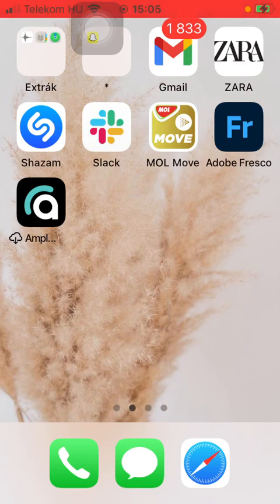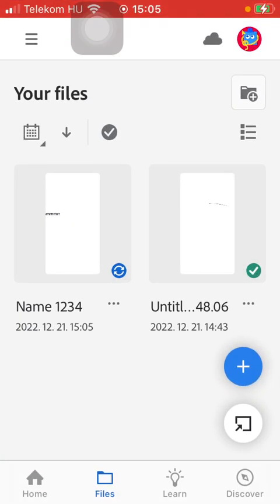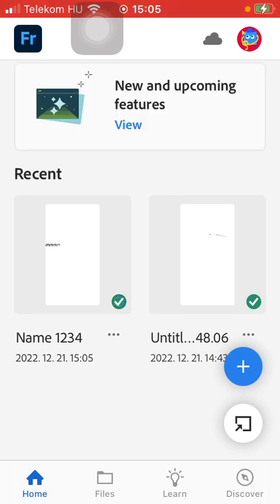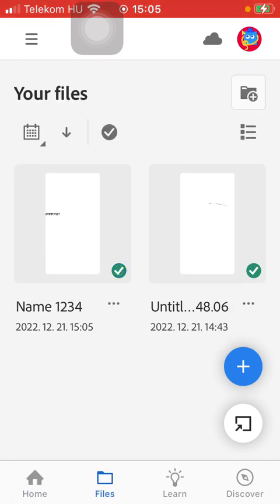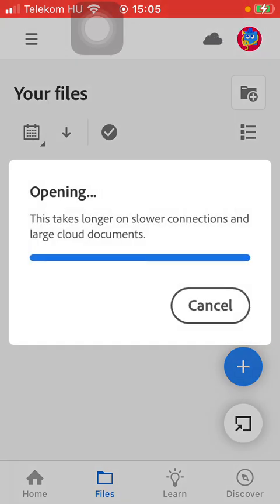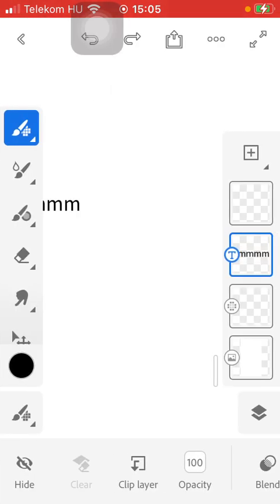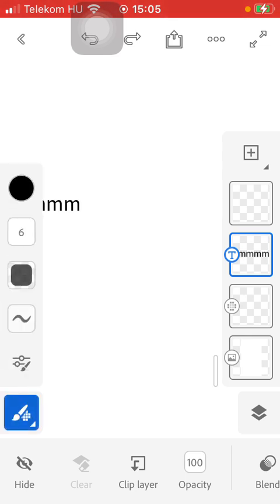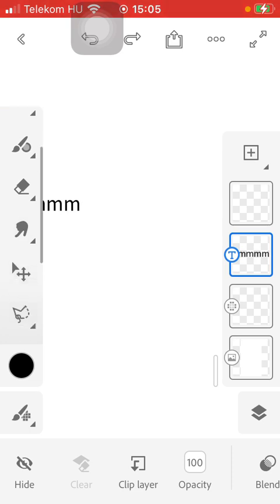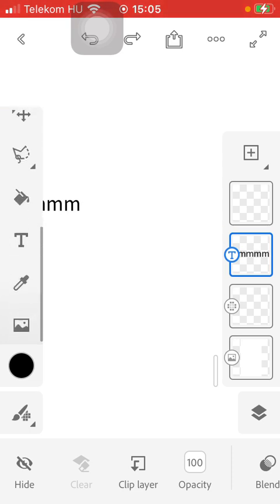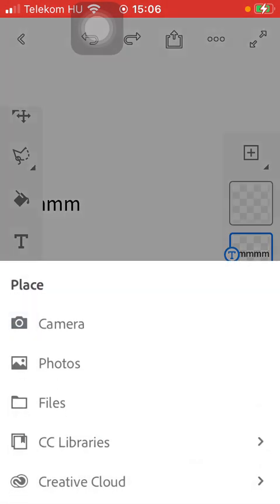First of all, open the application on your phone. After that, select a document from either your home page, from the recent section, or from the files, and then click on the document. After it is loaded in, you should go to this left side column of the screen, scroll down till you find this picture icon and tap on it.